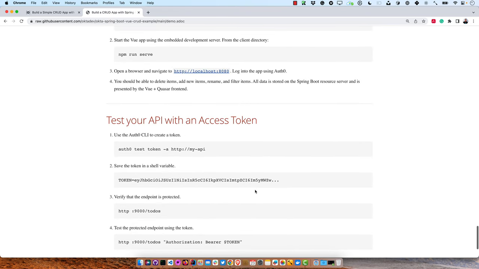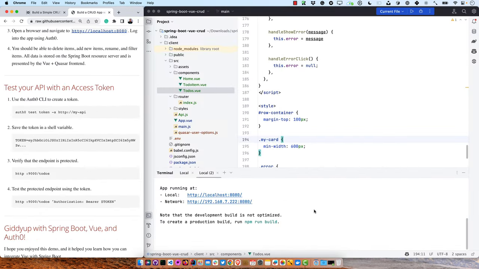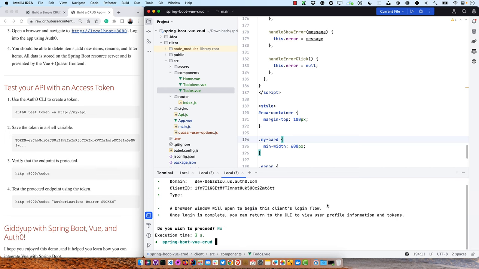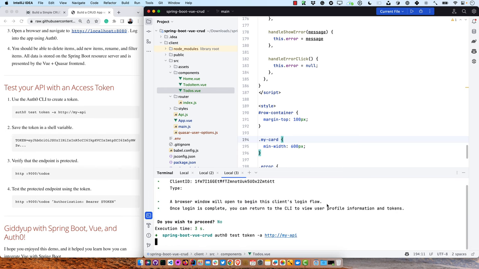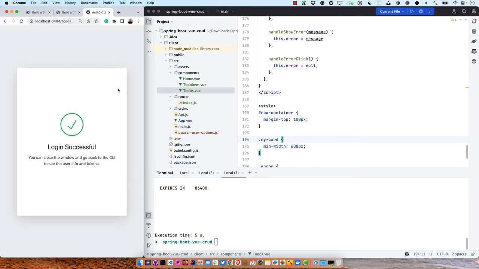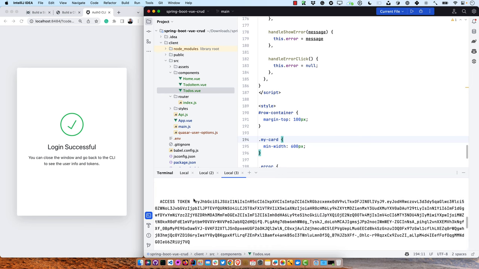So the next thing is to just test your backend as a resource server, since we did create that API in auth0 and it does allow us to easily create access tokens to test it. So you can do auth0 test token -a for the audience. And that's HTTP my-API. And so it'll prompt you to open a browser window. Oh, gotta actually say yes. Opens a browser window and login successful. And then you can grab that token and use it accordingly.